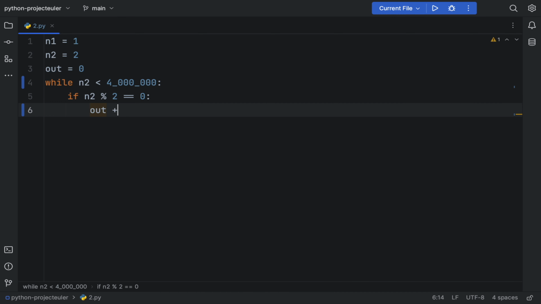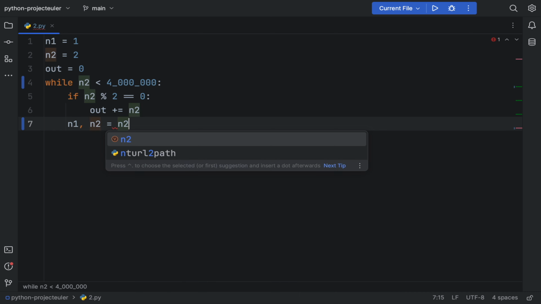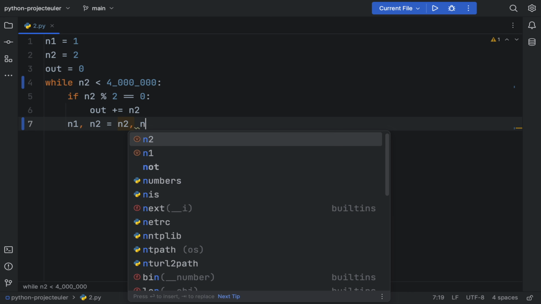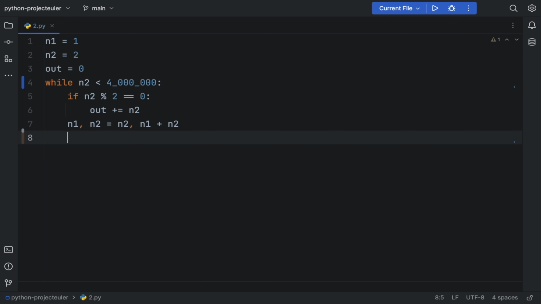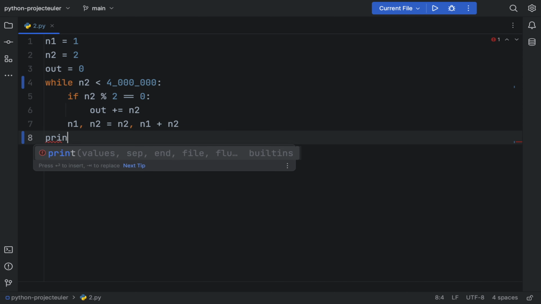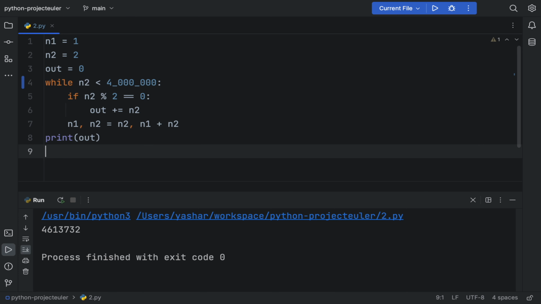let's add n2 to the output, and after it we are calculating the terms at the end of the sequence. So n1 would be changed to n2 and n2 would be n1 plus n2, and this way we are going through the sequence until we reach 4 million. And if we print the output, which is the sum of those values, we will get our answer.